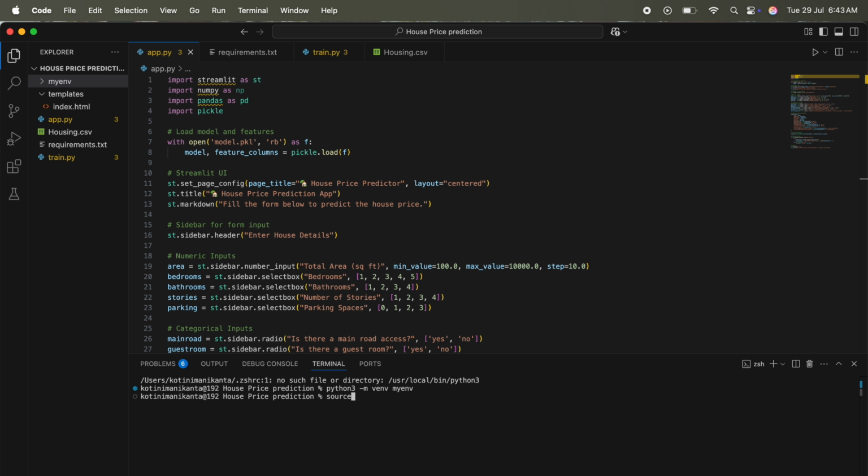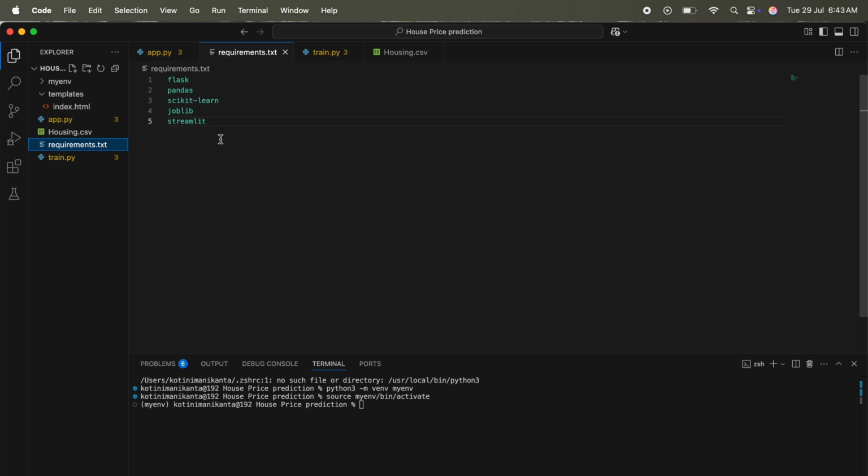For this, source myenv/bin/activate. So with this command, our virtual environment will be activated. As we can see, we are inside my virtual environment. Now we need to install these Python libraries.